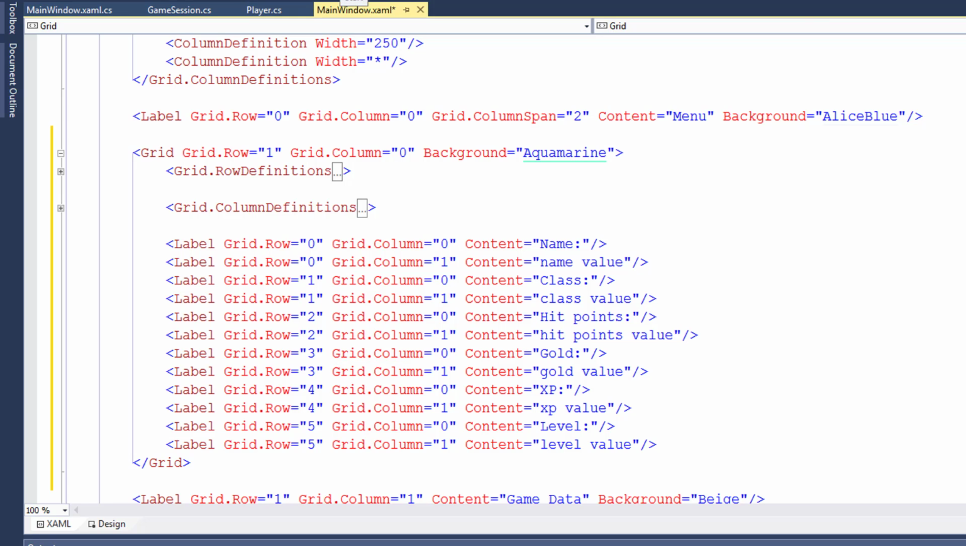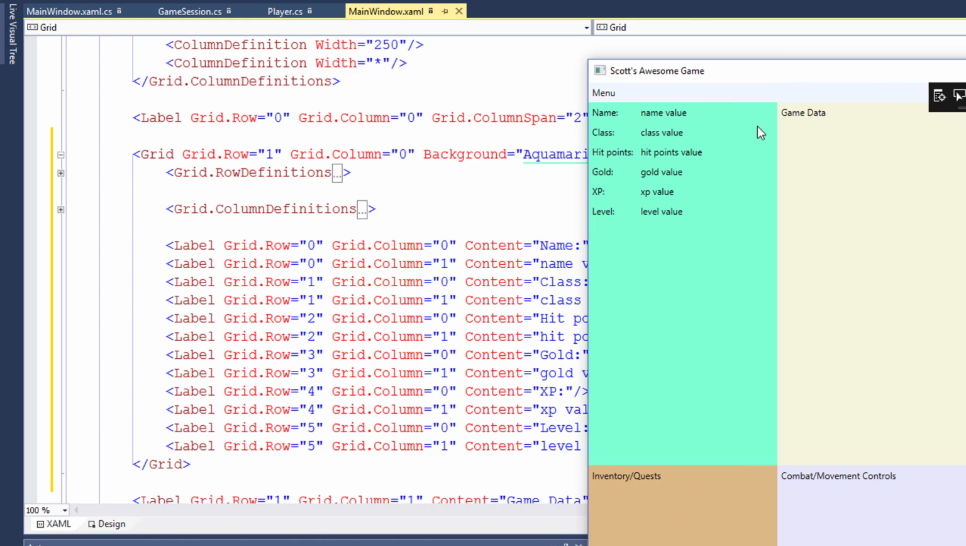And if we run this, this is what the screen looks like. We have the large outer grid for all the screen layout for the whole screen, and then we've got this inner grid here for the player data. Now we need to connect this up to the player object so we show actual values in here instead of the hard-coded values I typed in.